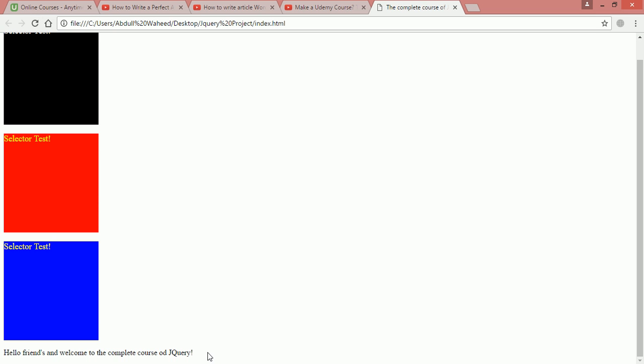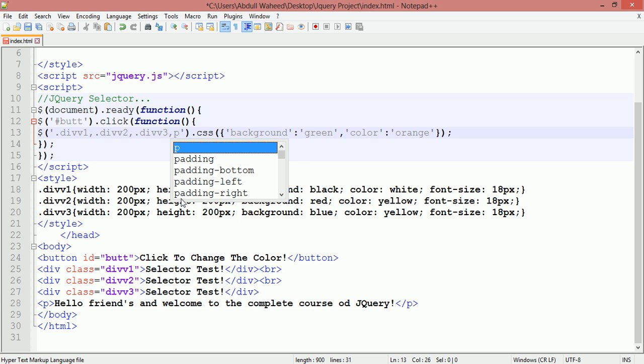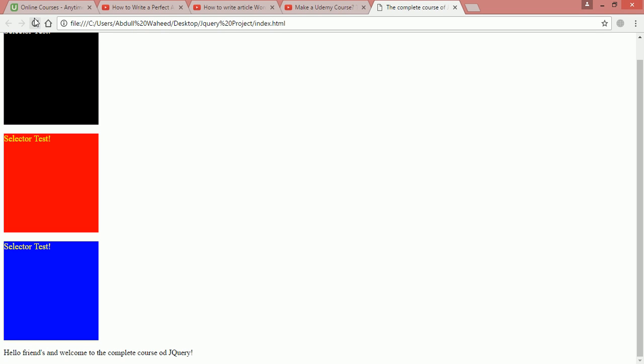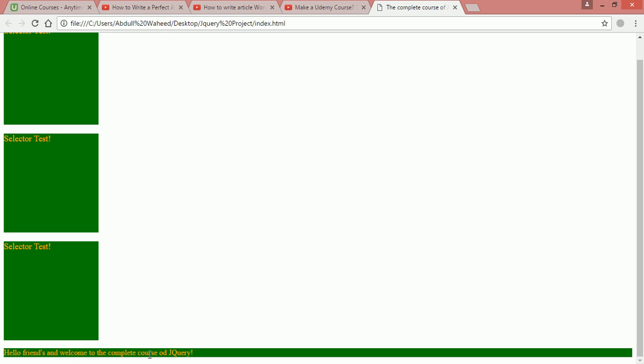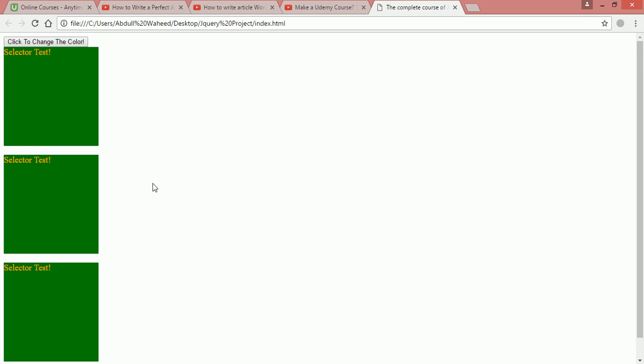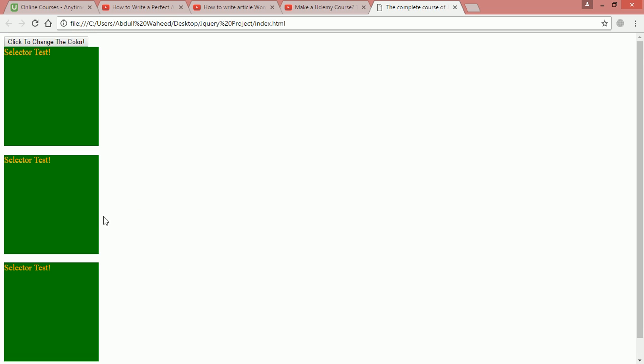So you can see we have a p tag here, so you can give the same format for p also. Just after this div, put a comma here and select p, Control S. Now come back here and refresh, and you can see the same format we gave has been applied to p also. So this is the beauty of selector. You can use selectors in different places, on different elements, and for different purposes.